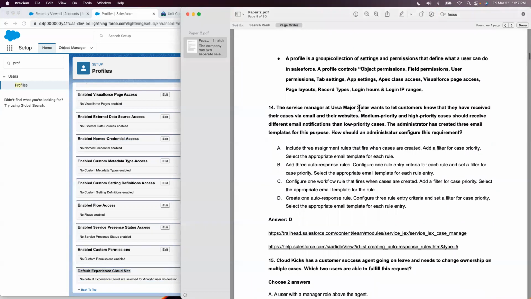The service manager at Ursa Major Solar wants to let customers know that they have received their case via email and their website.